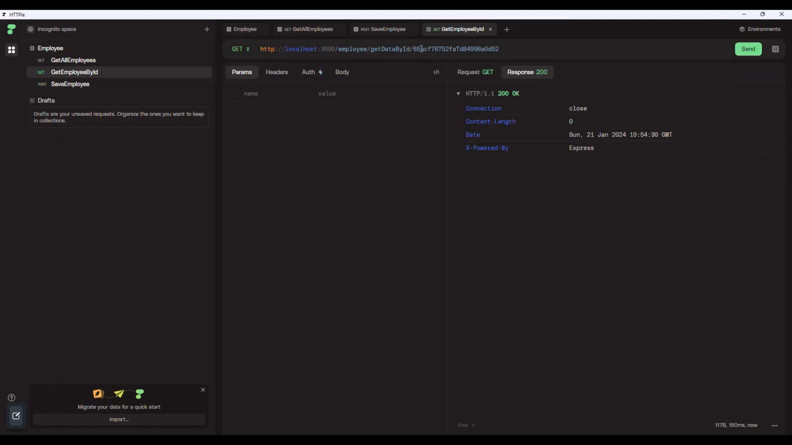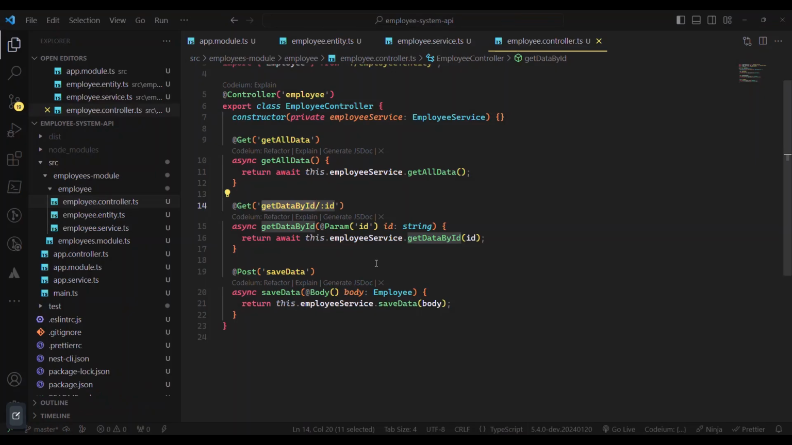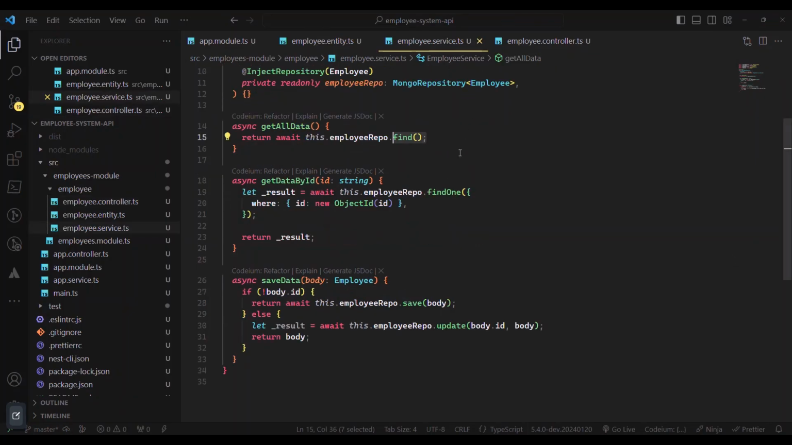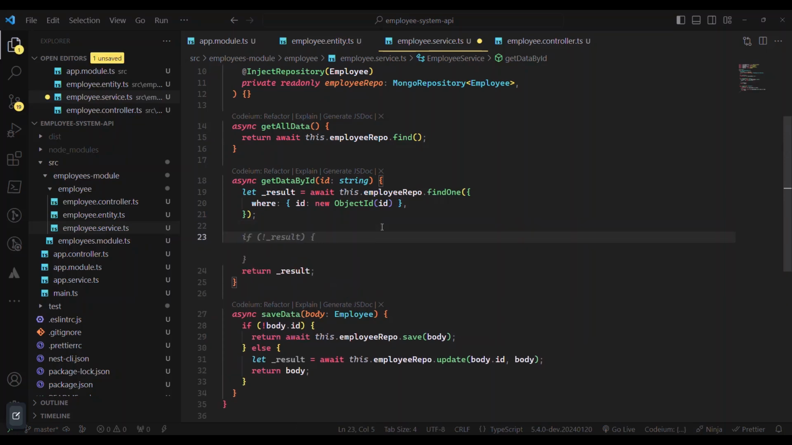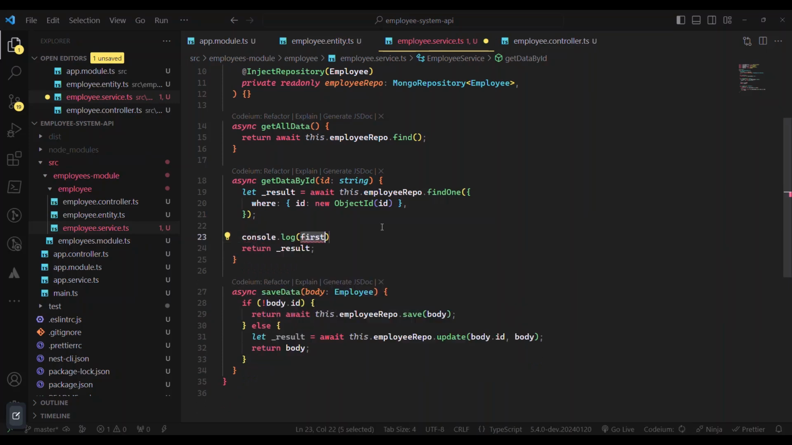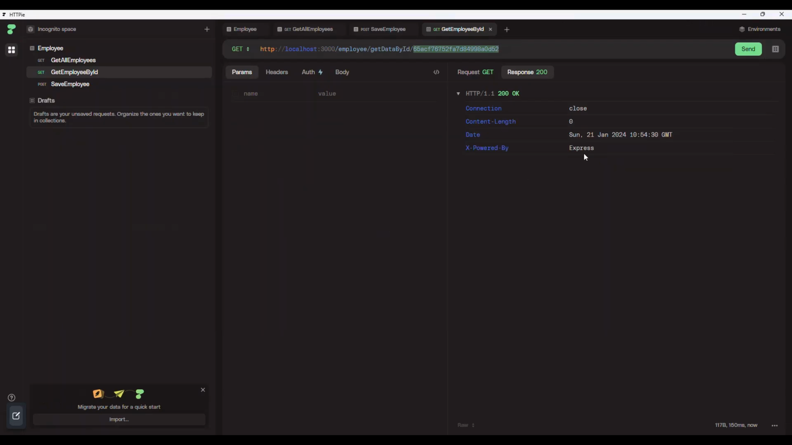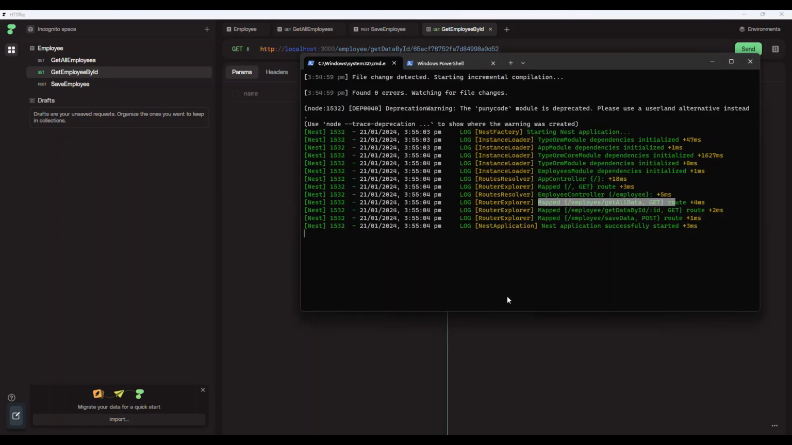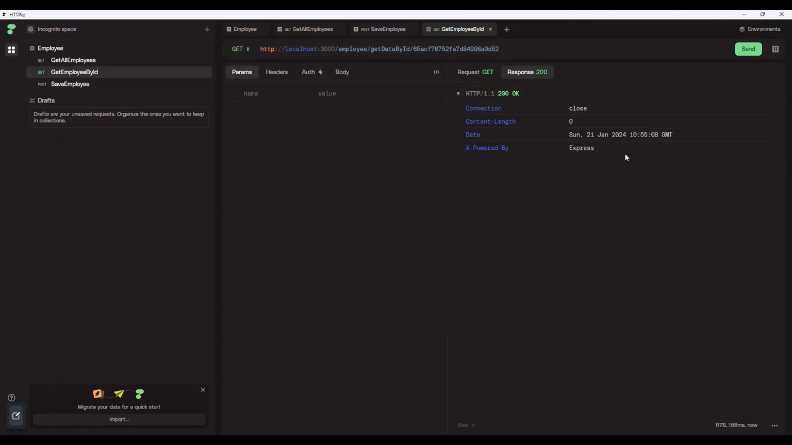Okay, fine, no problem. Let us check. Get data by ID. Let me console log the result. Okay. This is the console. Up and running. Now it means it is not returning any value. Okay. Let me check it very carefully. Give me a minute.